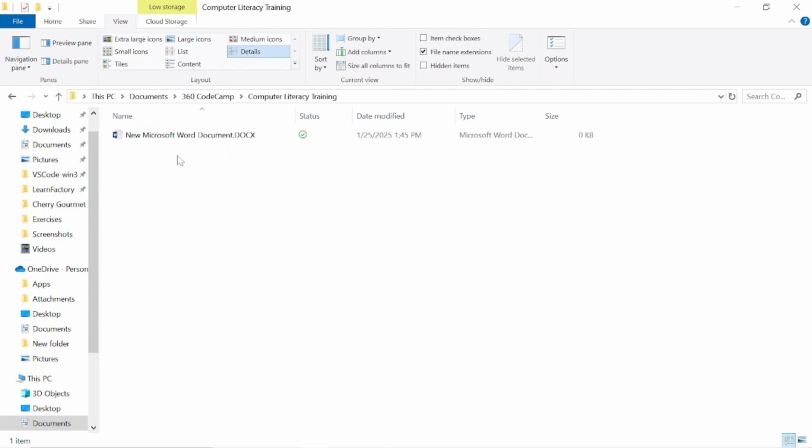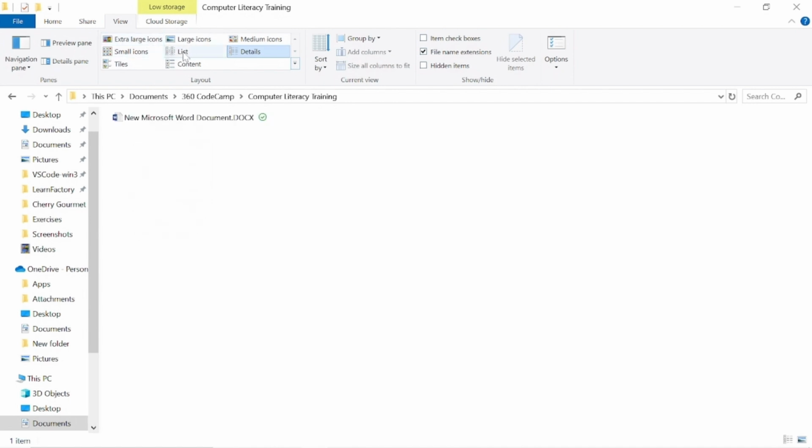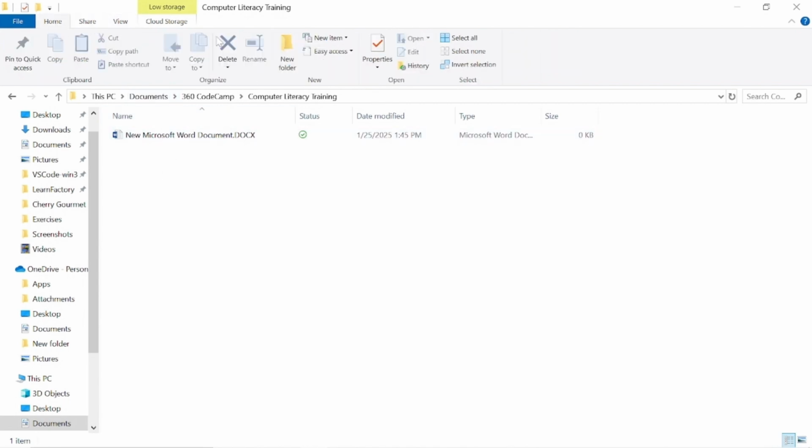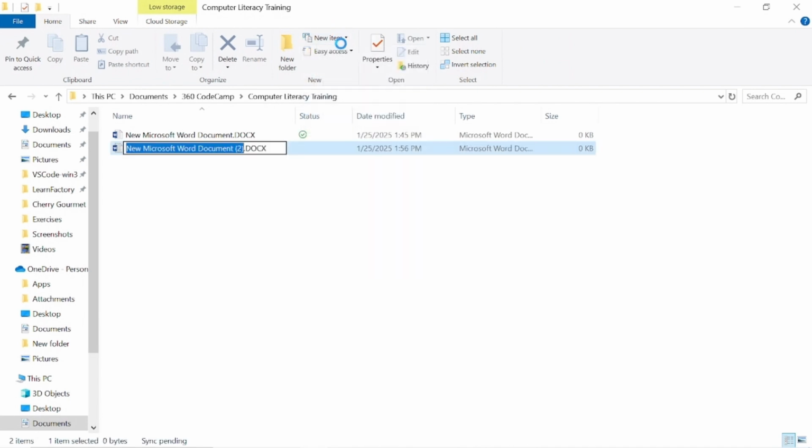Now, this file that I have, you can see the details view is the one that is selected. I can decide to make it a medium icon, or the same large icon or extra large, or I want it in list form. It will be a list. That means if I have others, let me create another file and see how it may look. Let's say I create another Microsoft file.